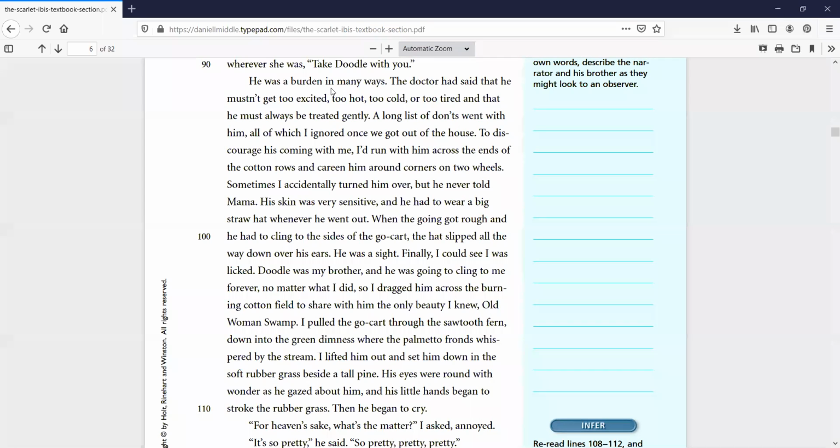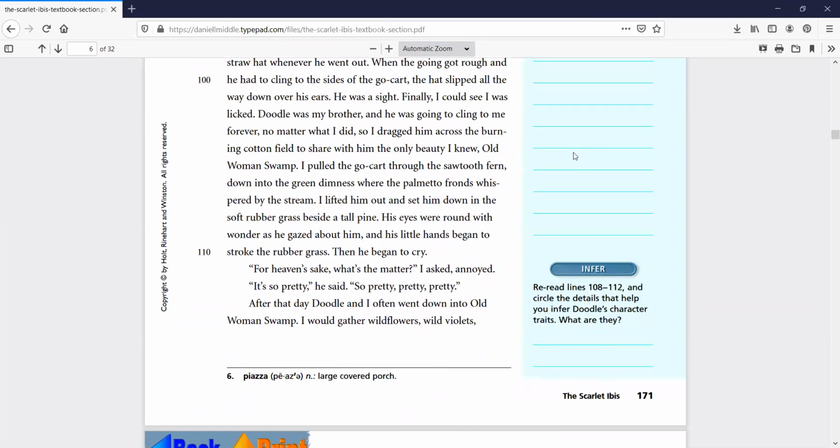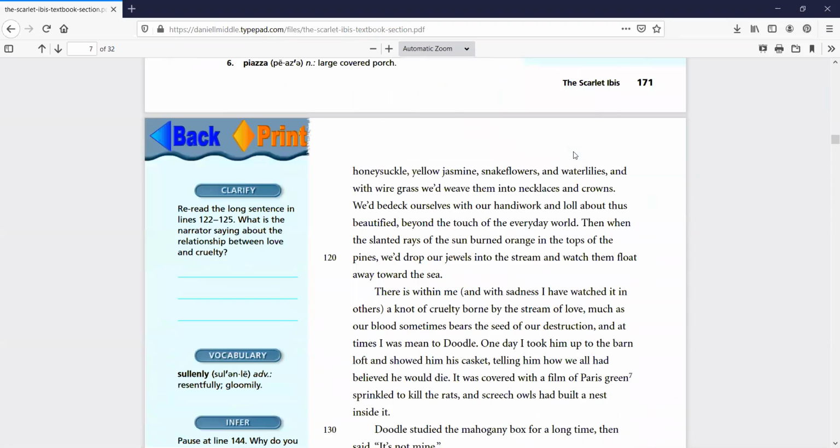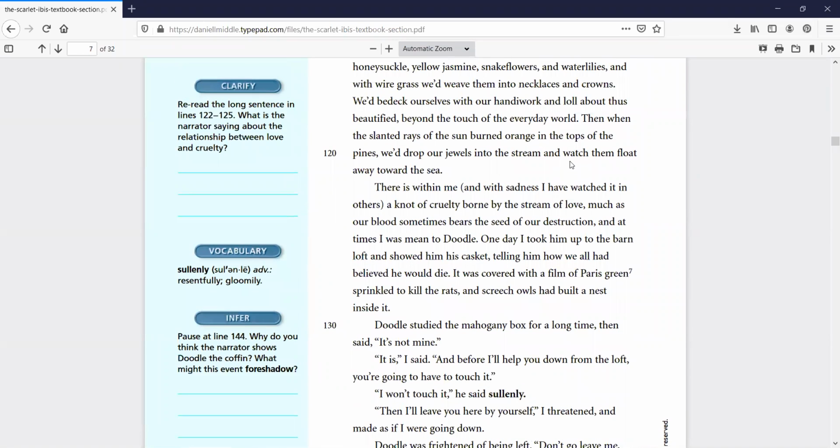And here brother says he was a burden in many ways because the doctor said he couldn't get too excited, he couldn't get too hot, too cold, too tired. In other words, he had to be treated very gently. Well, that was the opposite of how brother really treated him, okay? His skin was sensitive. He had to wear a big straw hat in the sun. But where was brother's favorite place to go? Old Woman Swamp, which was a beautiful place, okay?